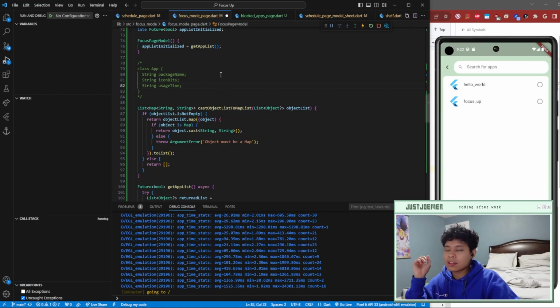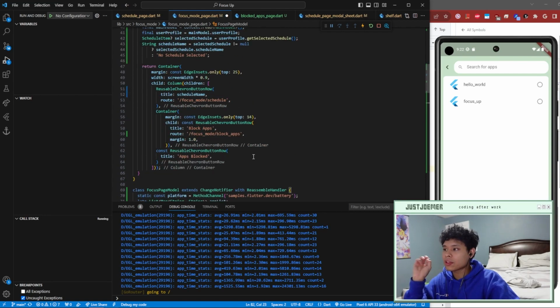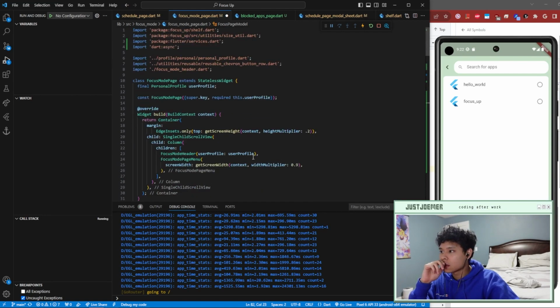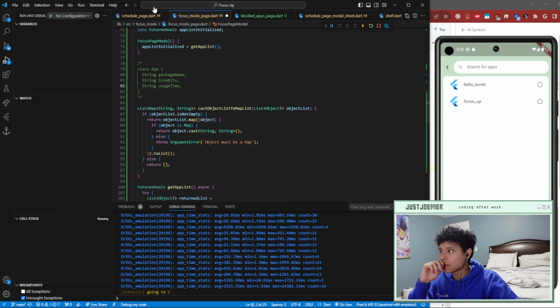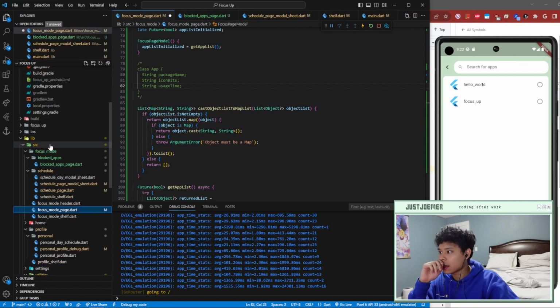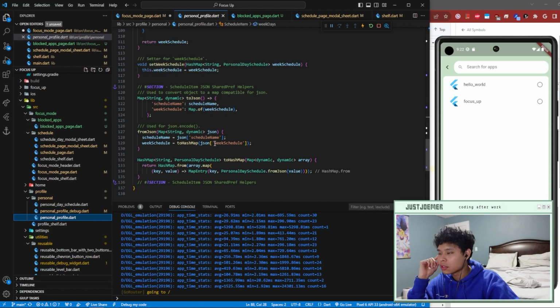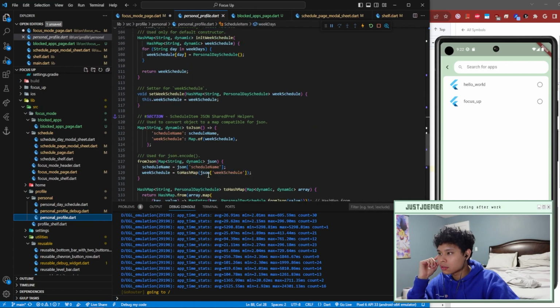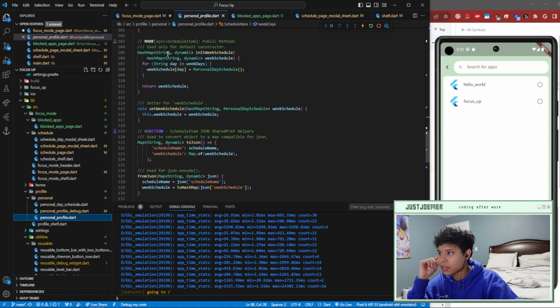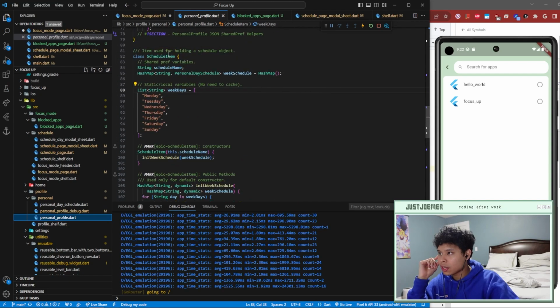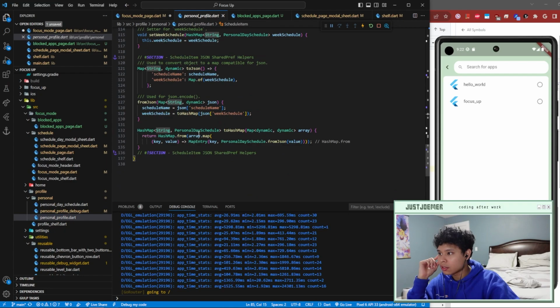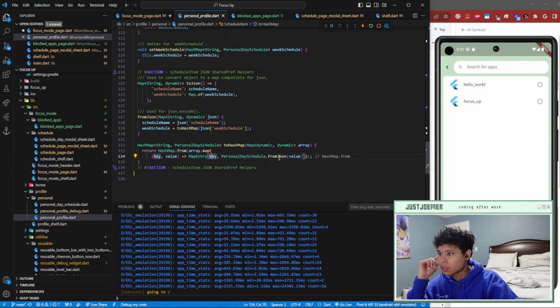So if we were to save this into local cache, we would need this to be along the same logic as our personal profile class objects. So for example, we have this class that has a hash map, and this hash map is converted into a JSON object.